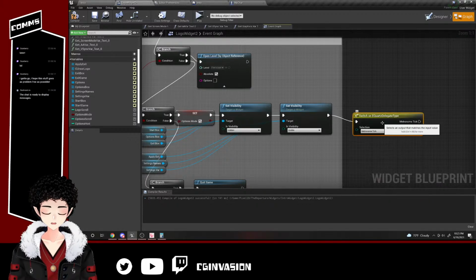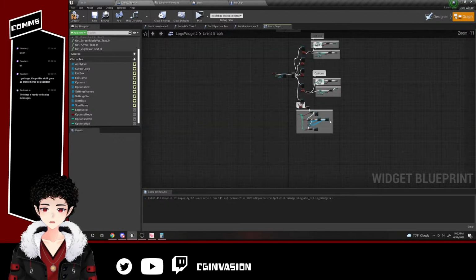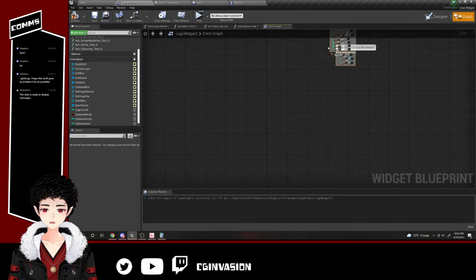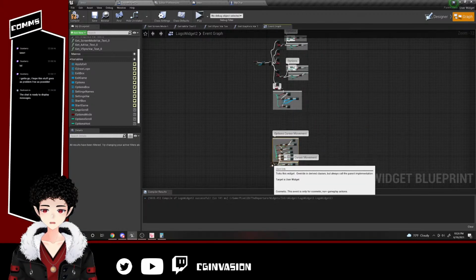Oop. That's not what I want. Oh man, do I have to just manually drag it all the way? End up doing that. All of these. So I don't have to drag it as much. There we go.